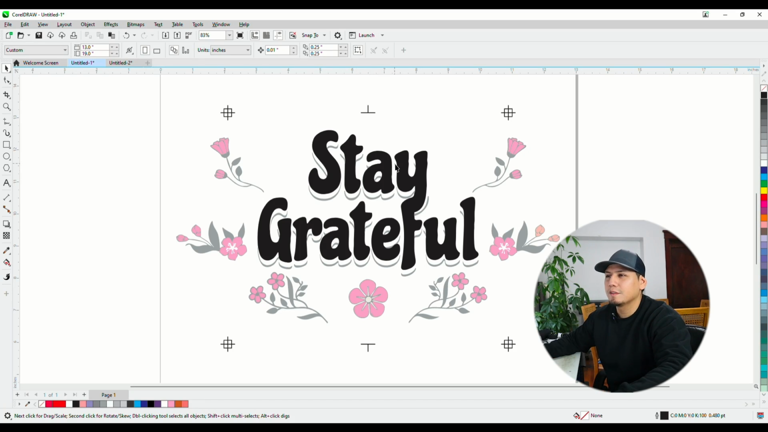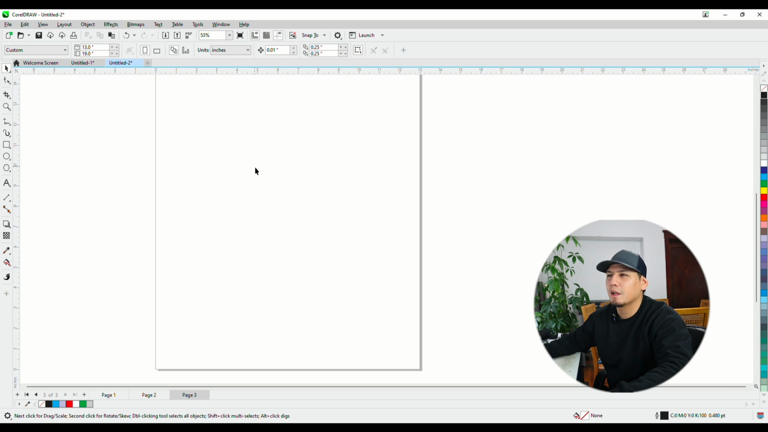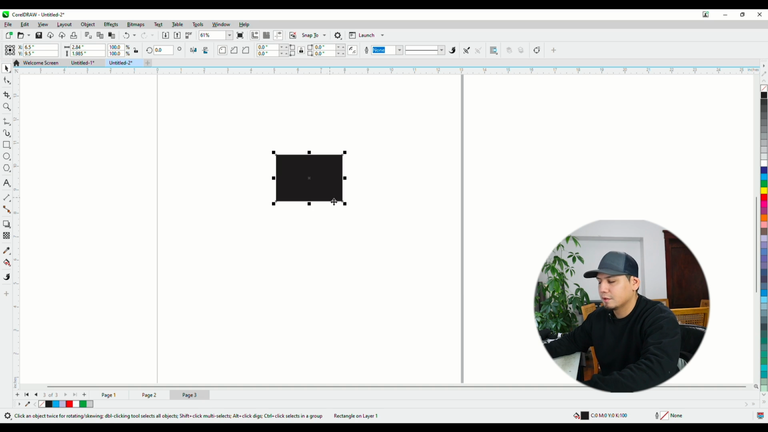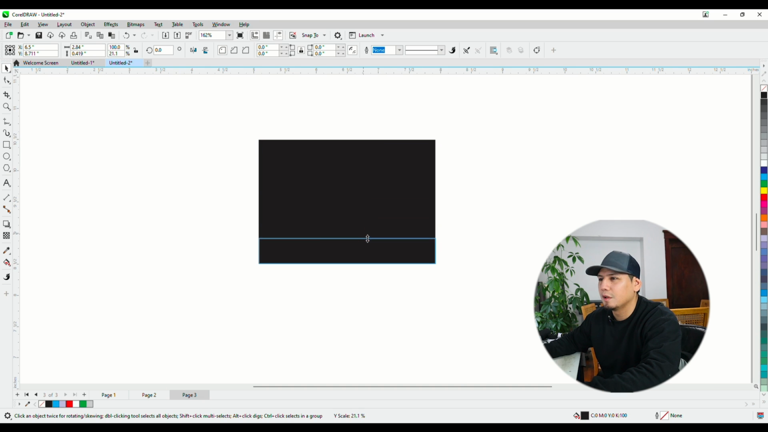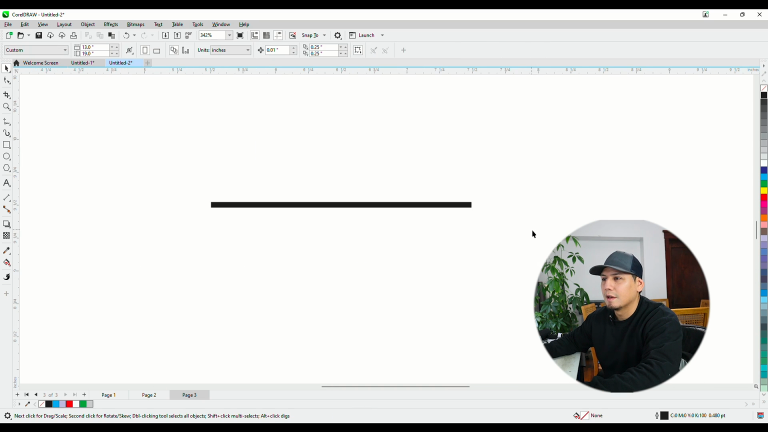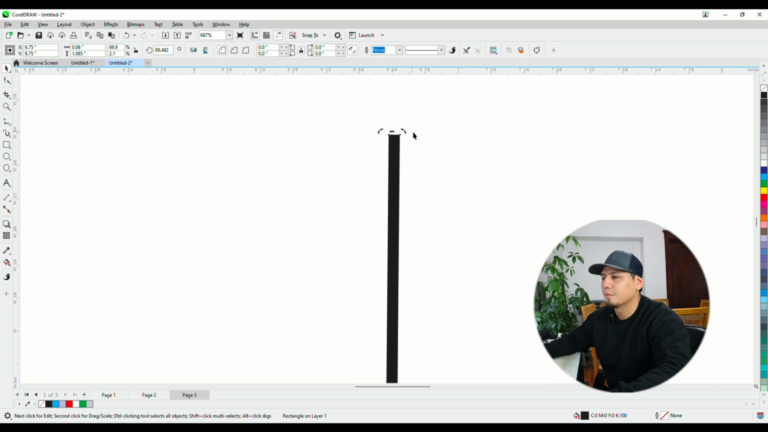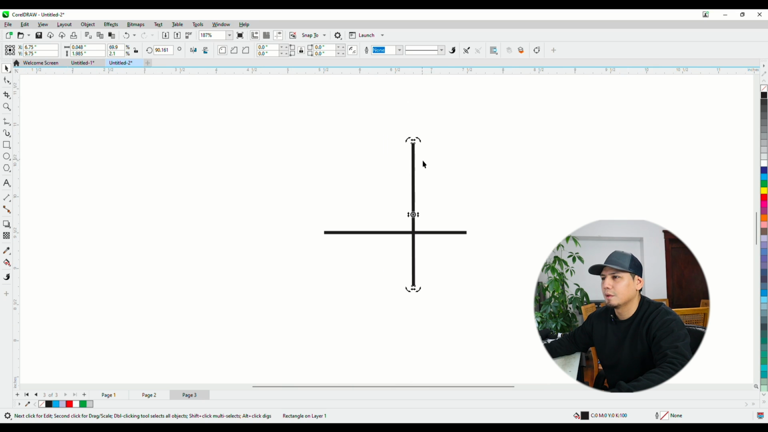Alright, now that we have our design vectorized, we need our registration marks. And I'm going to show you real quick how to create some registration marks. Alright, so we're going to grab a square, and we're going to color it black. We're going to center this square, and we're going to make it really skinny. Really skinny. Now, we're going to grab this line, and we're going to duplicate it. And then we're going to stand this line up right here. Like this. Want to make sure it's straight.